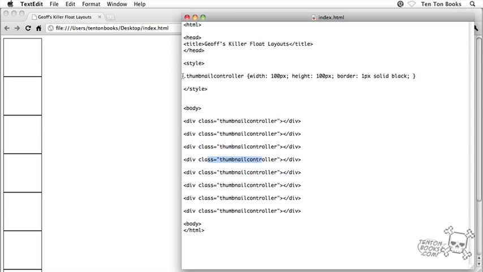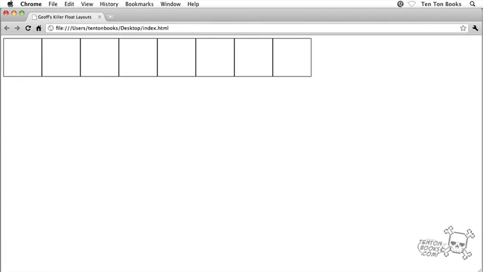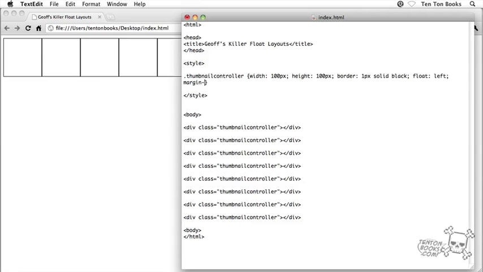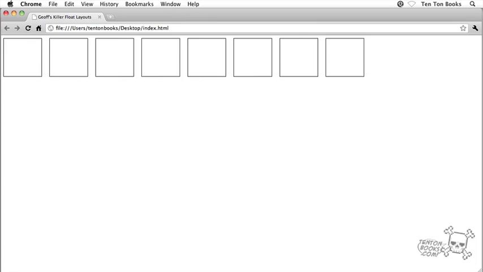So now I'm going to go back to my thumbnail controller class, and I'm going to throw in two more properties. Let's throw in our float. So I'm going to go float left and refresh. There we go. There's our row. And the second property that I'm going to throw in is margin-right, because I want a gap of space between each of my thumbnail divs, right? So I'm going to use a margin-right of 20 pixels. There we go, something like this.